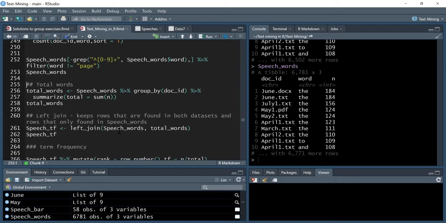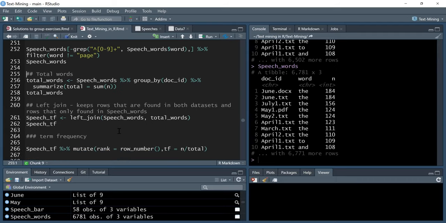To get the term frequency, you take the number of times the word appears divided by the total number of words. In this case, the word appears 184 times, divided by the total number of words in this document, let's say 2000. So to obtain the TF-IDF, we need a column of the total number of words.